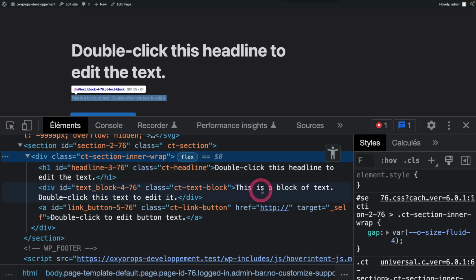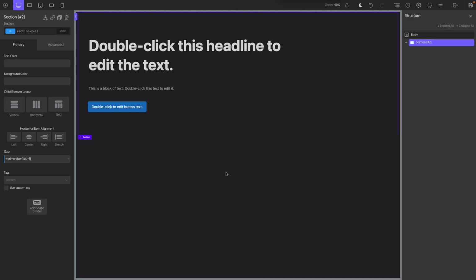But then around our text, that could be our tagline or a subheading, we have a div tag, which has no meaning. And certainly we would like to have a p tag for a paragraph here. And the button that was added is an a tag for a link. And we would like this to be an actual button. So let's go back to Oxygen and see how we can improve this.